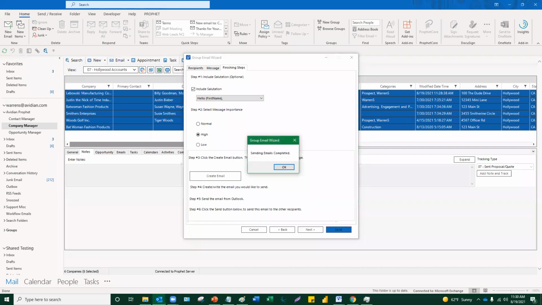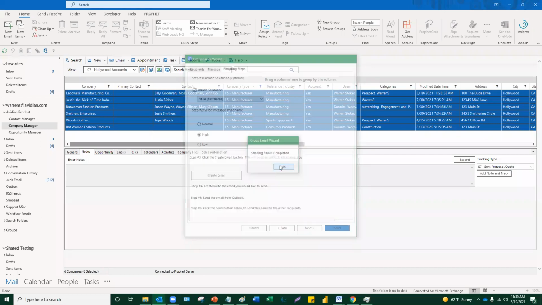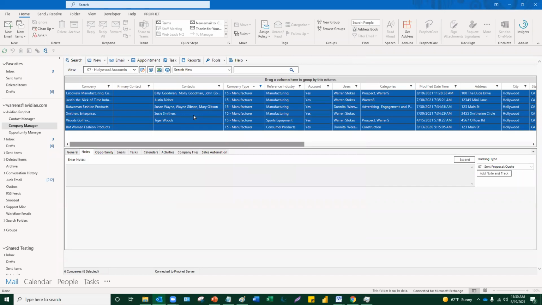Now, having shown you that, that's great, but it's also not a mass email. If you wanted to send, there's no exact limit on what you can do in Profit, 50, 100, a couple hundred. They take about a half second each to process through Outlook.